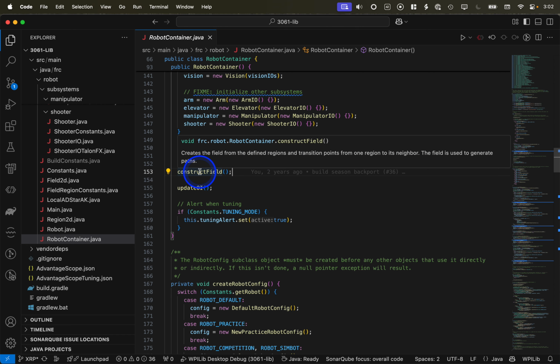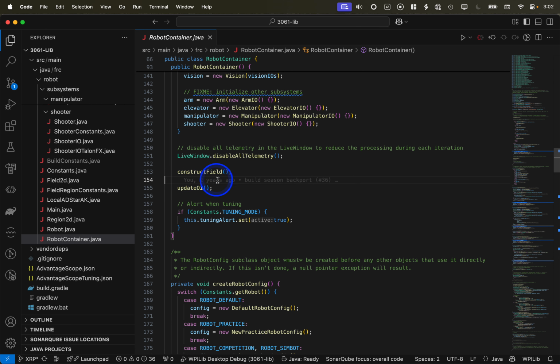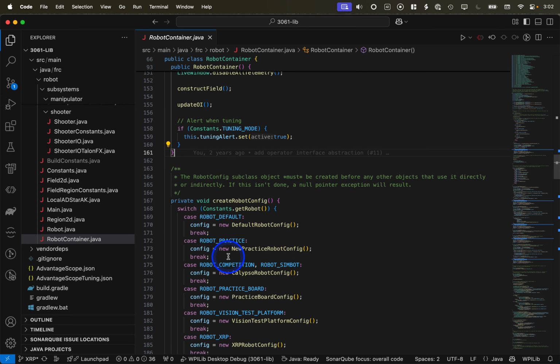We construct our field, and we'll see more about what that looks like later, but this allows some more advanced features in terms of pathfinding type stuff. We update our operator interface, and that checks to see what joysticks, controllers, and button panels are connected, and makes sure the buttons and triggers are mapped appropriately for those. And then if tuning is on, we set an alert to note that. We want to make sure that we don't accidentally go into a competition with tuning still enabled, as that's a significant performance hit as well.